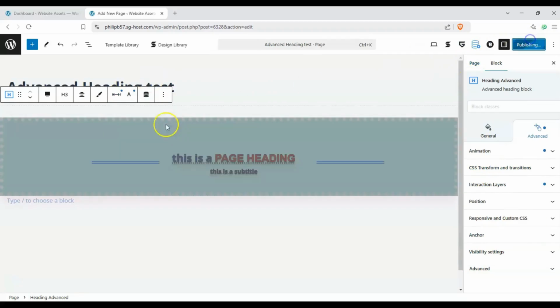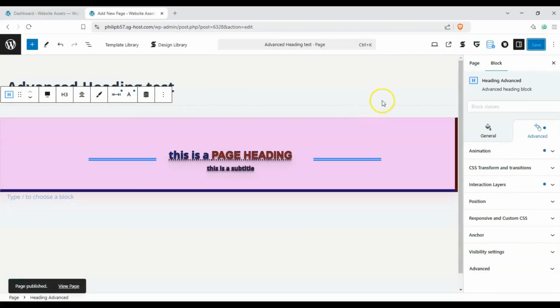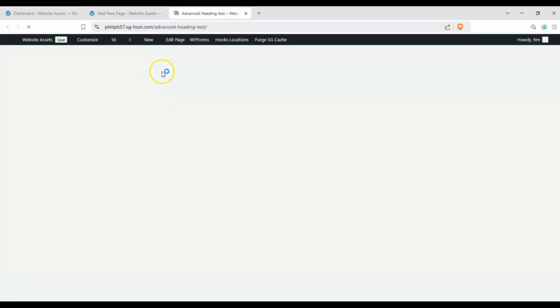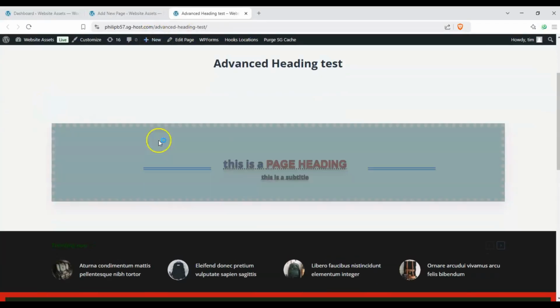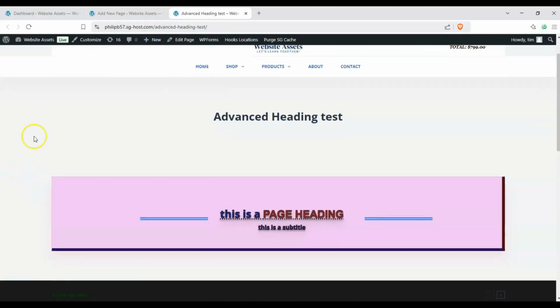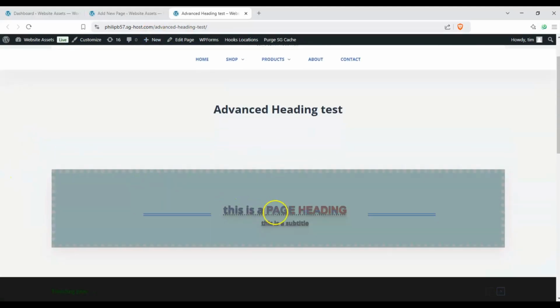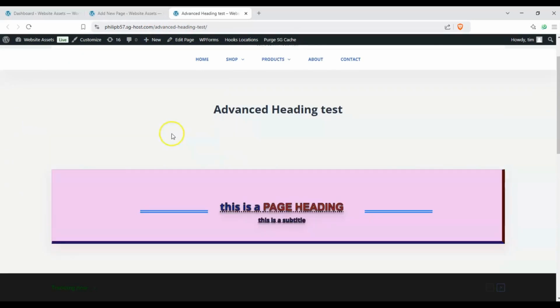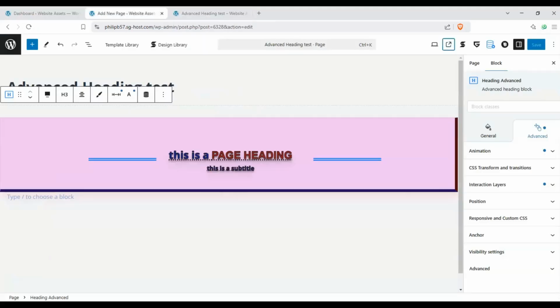Let's go ahead and click on Publish. All right, and let's go ahead and view it. Once we're done saving, let's go ahead and click on View Page, and it should take us to the page. Okay, now you can see that when we hover over the text, it changes. And let's reload the site. You can see the animation plays and everything works.